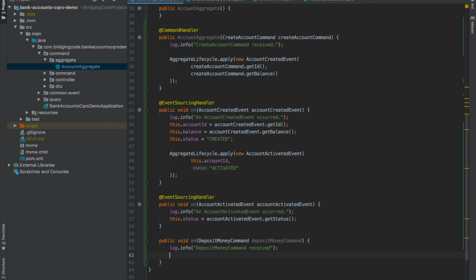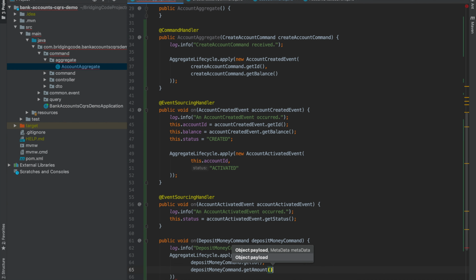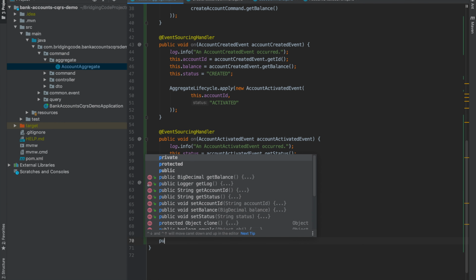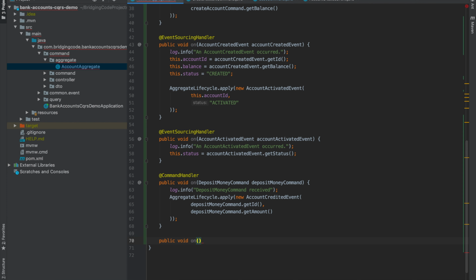Received account credited event command, get account, and handler. Account credited occurred.